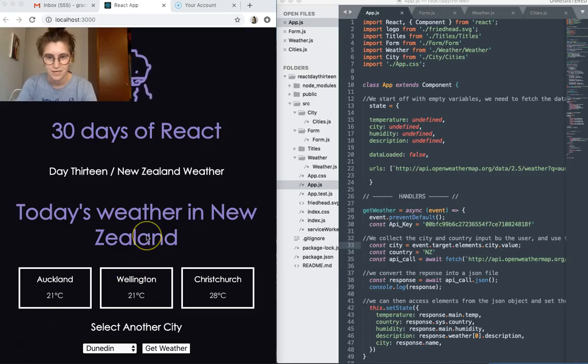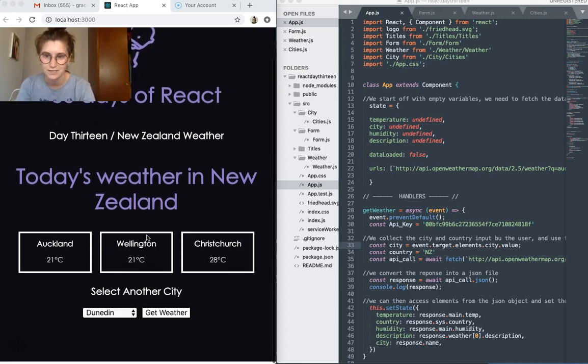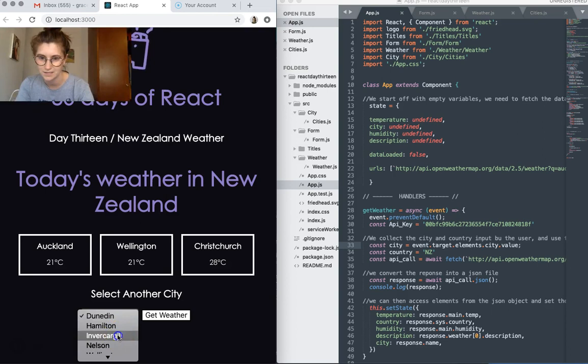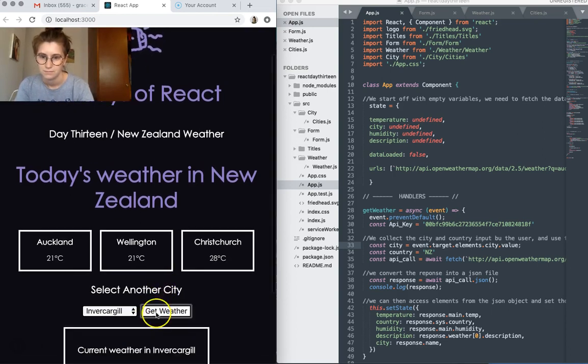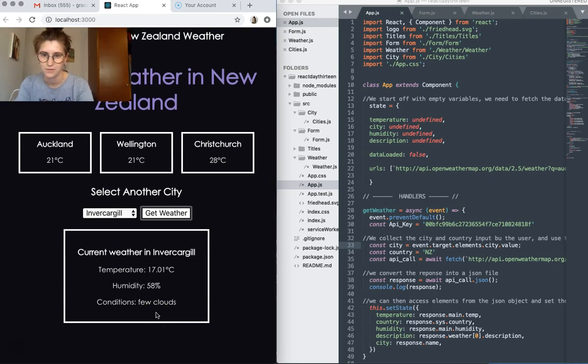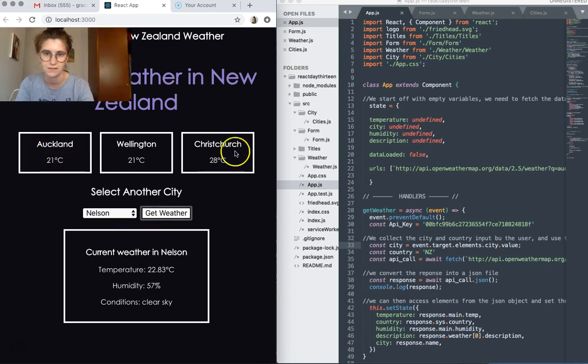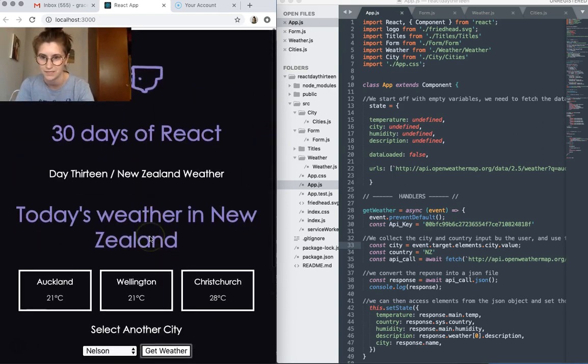Okay, so here we have today's weather in New Zealand. And on first render here we have Auckland, Wellington and Christchurch with the current weather. And then down here you can select another city and get the weather for that city and then switch it up. So they're the three biggest cities in New Zealand, so I've just put them at the beginning.